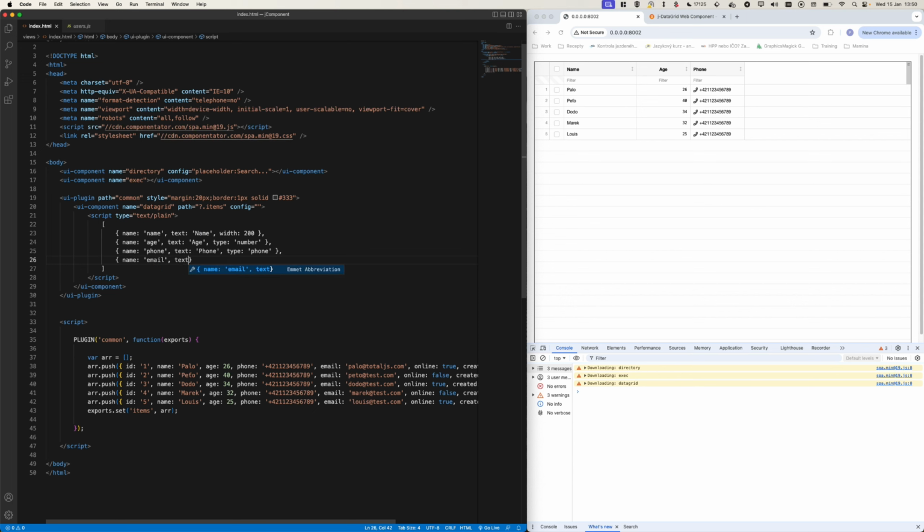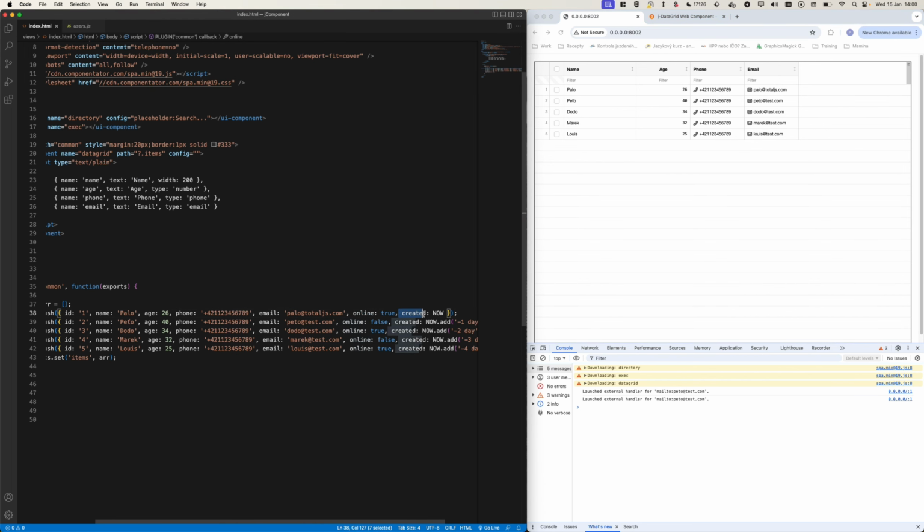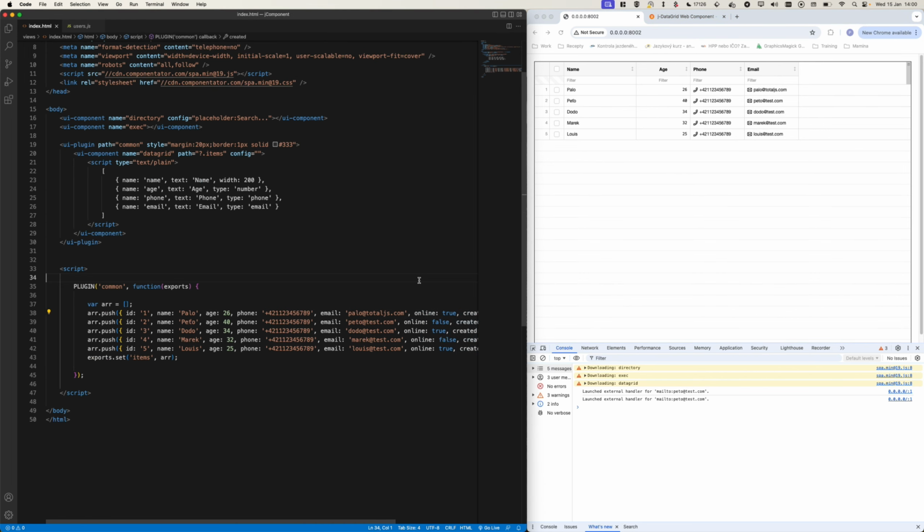So this video is already about 11 minutes long, so I think I will cut it here and we will make a part 2. In the part 2 we will continue with the last properties, online and created, and also I will show you how you can catch a click event on every row, how you can add a control panel with buttons for every row, and how you can use these checkboxes in every row.